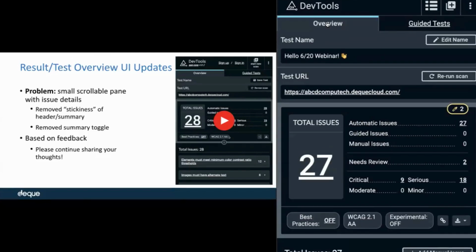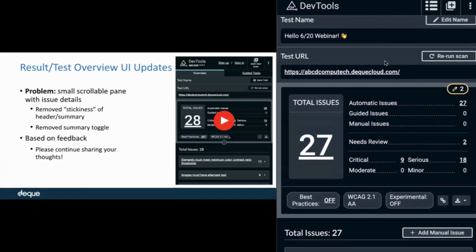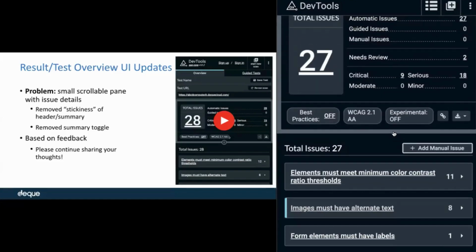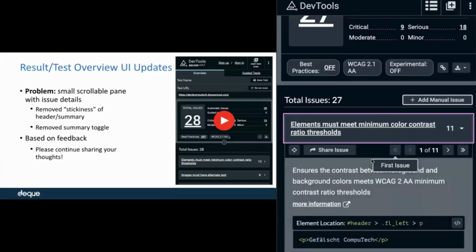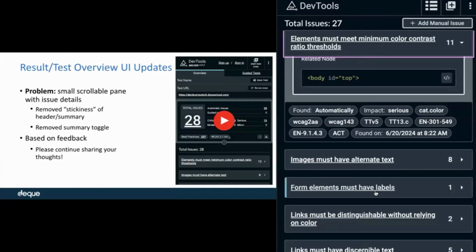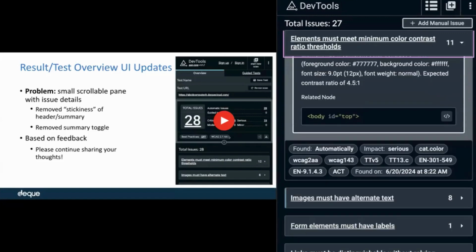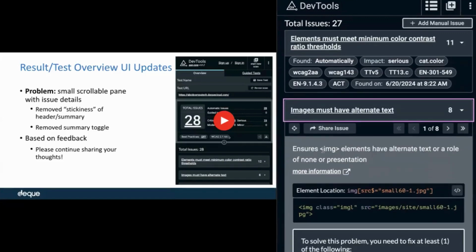So now I'm on that same overview summary page. I'm on a saved test called Hello 620 Webinar, a little wave emoji. And I'm going to scroll to view my results. And as you can see, we have a full scrollable pane. Like I said, it's not just this 25% of the available height stuck in a scrollable pane. So what you can do, just like you always could, is scroll through, expand some accordions, do whatever you need to do to actually look at your issue data.